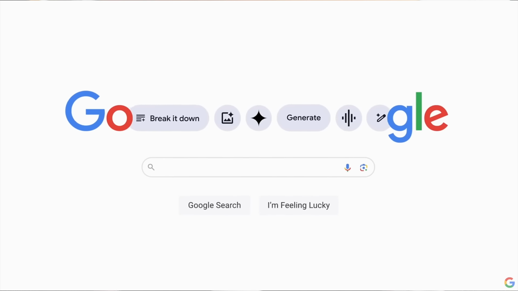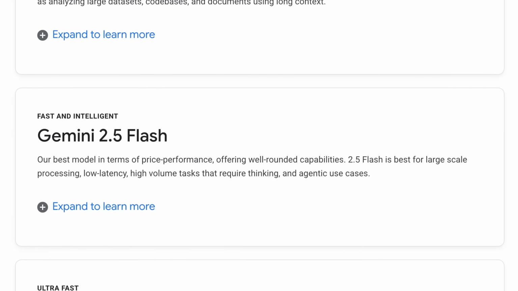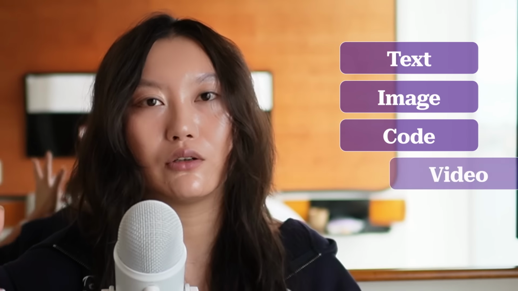Starting off with the Gemini family. These are their advanced multi-purpose reasoning models with different versions that are optimized for different tasks, like Pro for complex problem solving, Flash for best price performance balance, and Flashlight for fast throughput. These models are multimodal in their input and their output, meaning that they can take in, output, and reason with a lot of different modalities, including text, image, code, video, and audio.